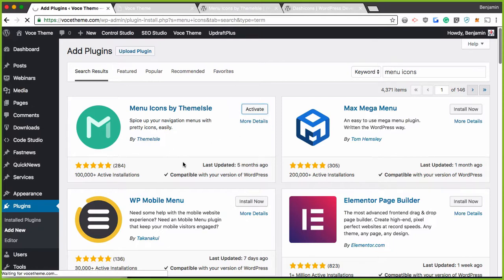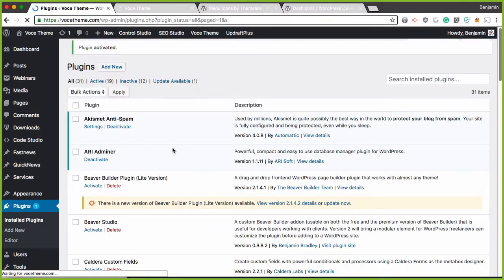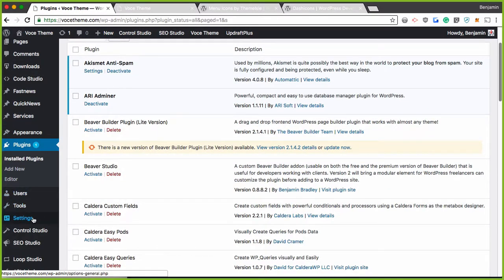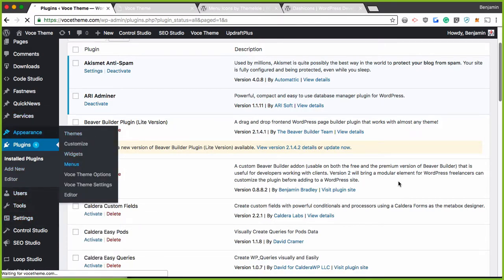And we're going to activate this one. And so once we have our menu icons activated, I just want to make sure that here we are, menus.